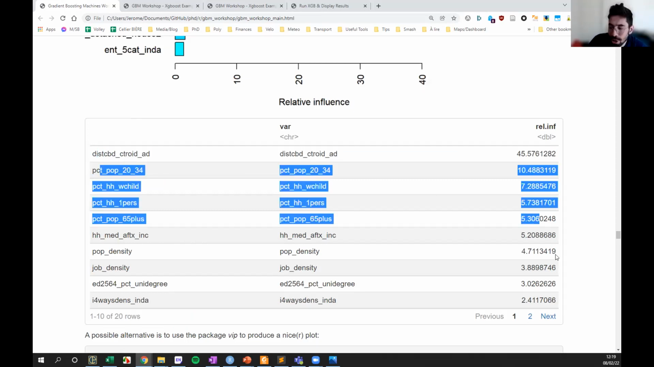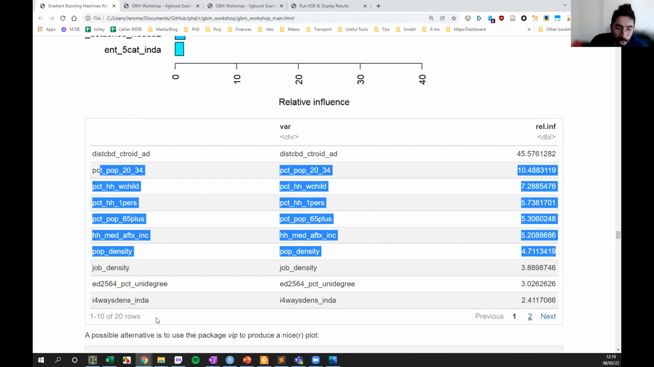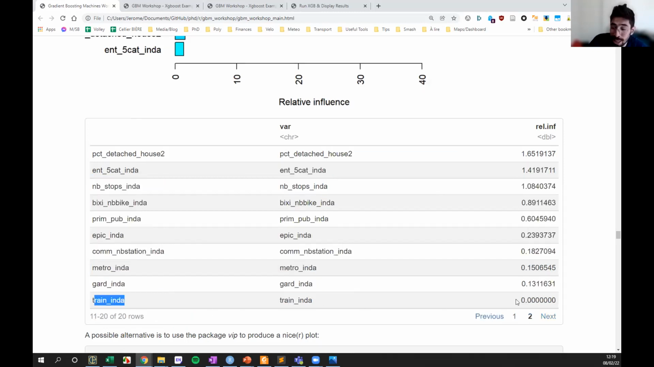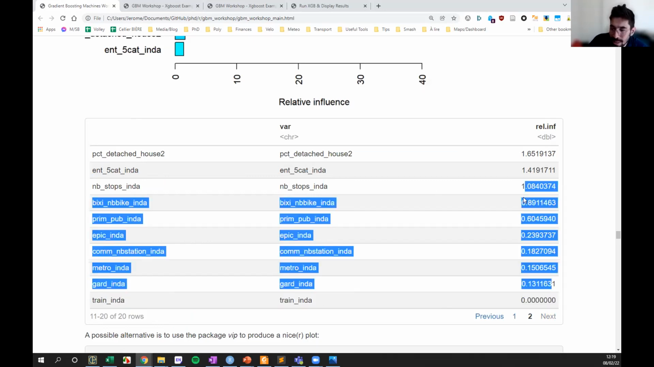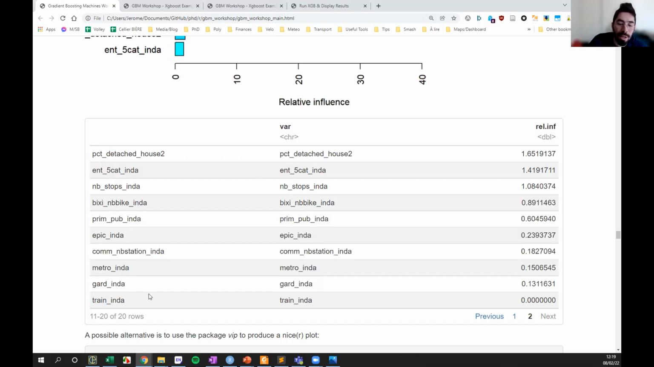You can see they explain much less, and we can go all the way down to, is there a train station in the dissemination area? It does not explain anything, 0. Some of them explain less than 1%. So it tells you what should be included or not, but it also can tell you that the way of calculating those variables might not be the best way.